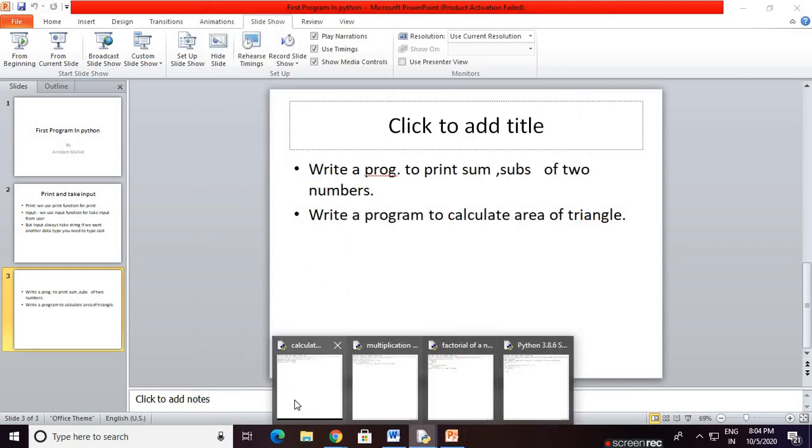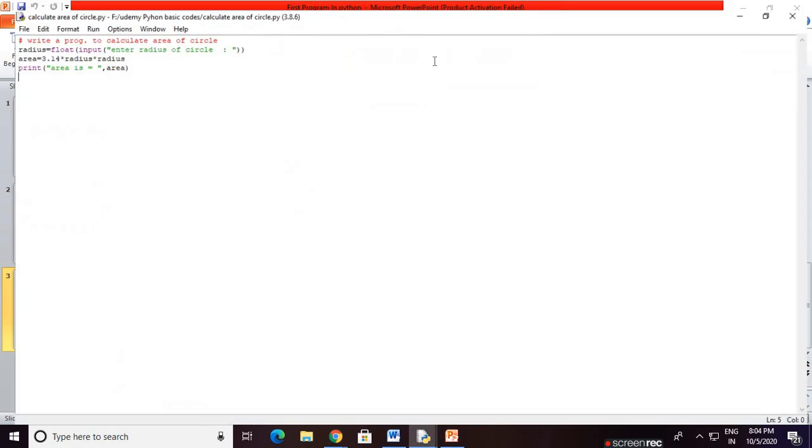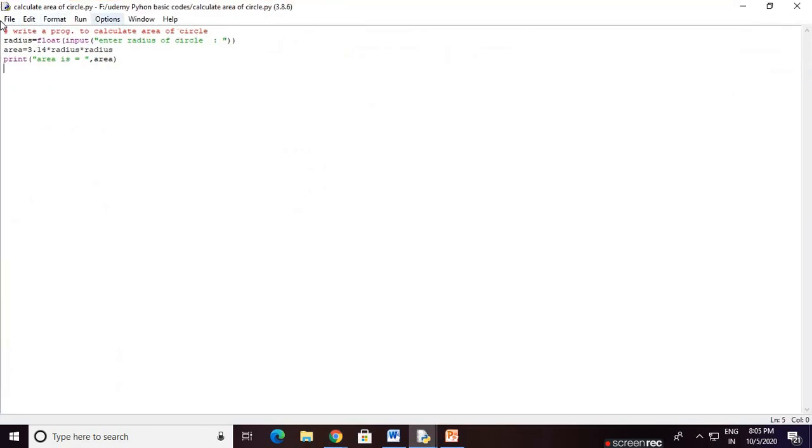This is the code to calculate the area of the circle. We are taking a float value, that's why we are typecasting. We use float here. The input asks to enter the radius of the circle. This returns a string, but we try to take the input as a float value, that's why we typecast using the float data type. Now area: this is the formula pi r square, that means 3.14 into radius into radius.